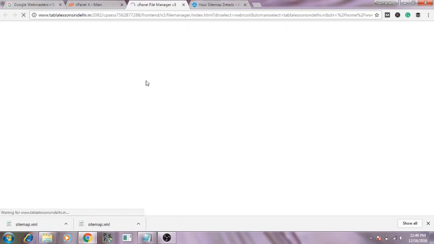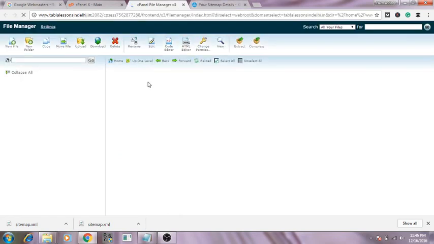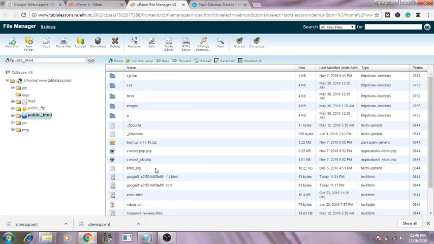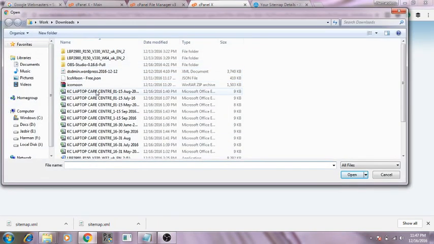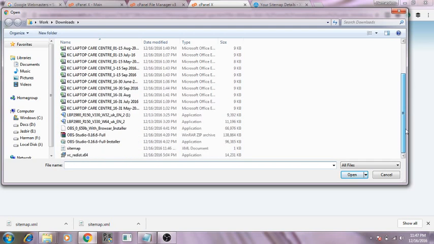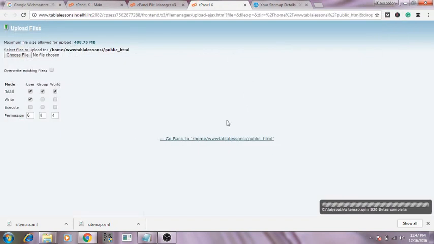public_html. You have to upload this sitemap.xml in this root folder. Go to upload, choose file. You will see the sitemap which we have downloaded. You can see the upload complete.